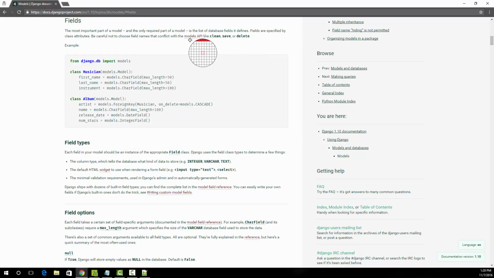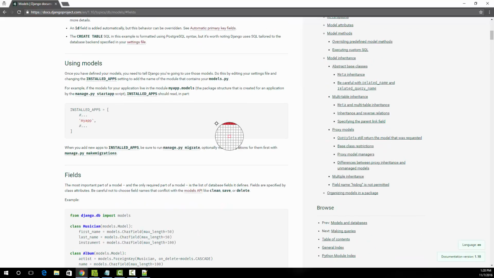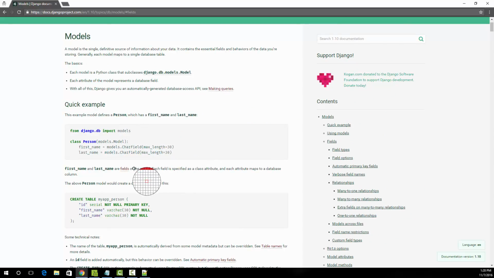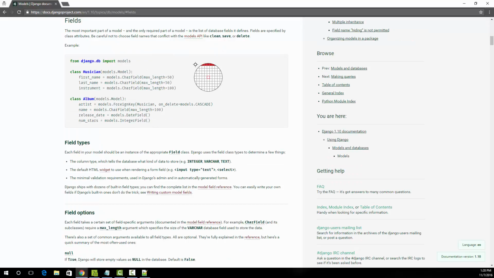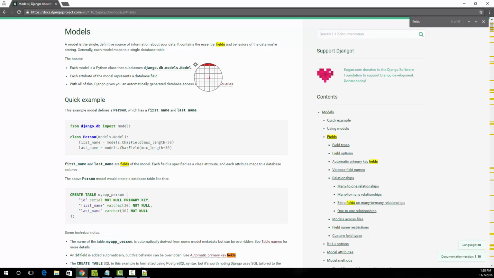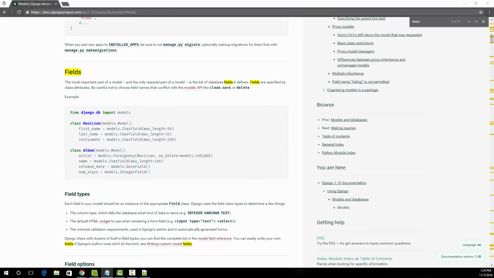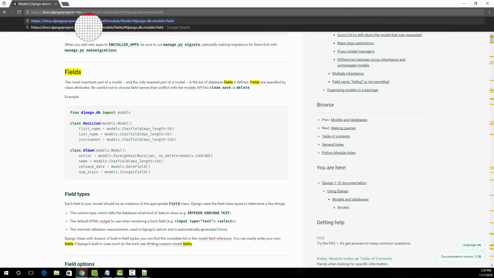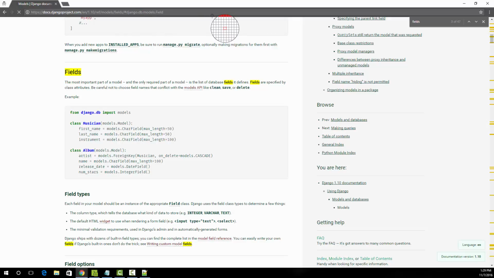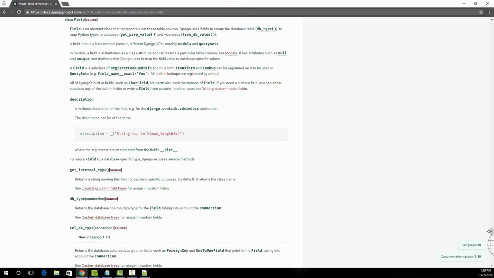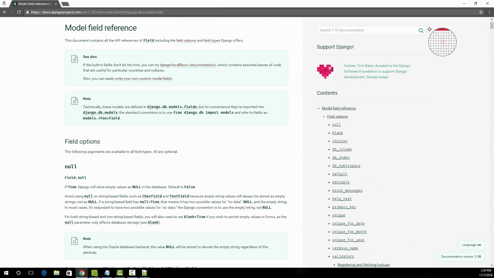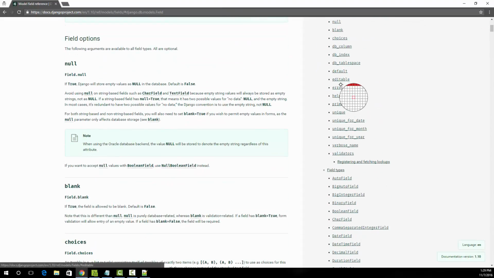If you want more information on the fields, let's see if I can find the link. I thought you just clicked there and it came up. Let's go fields. Click on here. No. Oh, whatever. I have the link over here saved. So you go up here, docs.djangoproject.com/en/1.10/ref/models/fields/#django.db.models.Field. Hit enter, and you can scroll up to the top, and it's going to show you all these different fields.